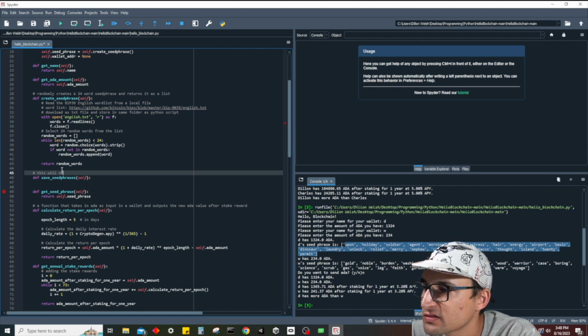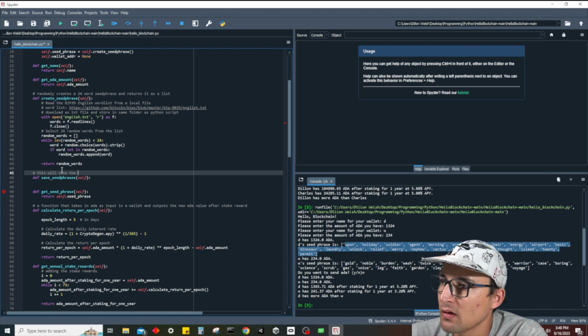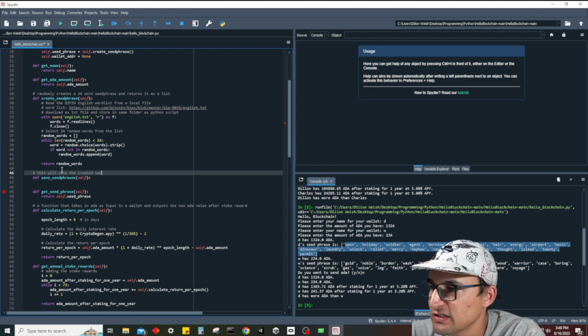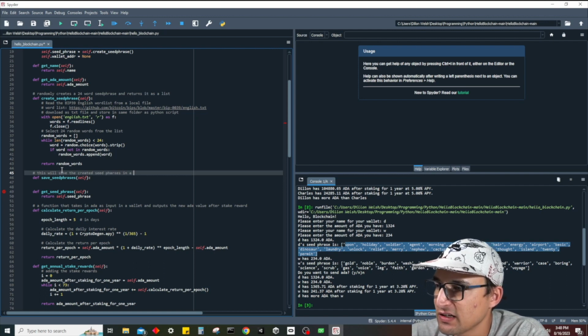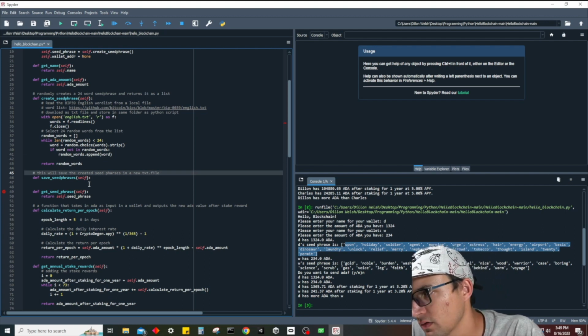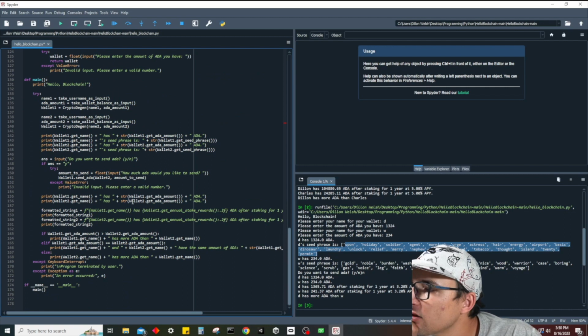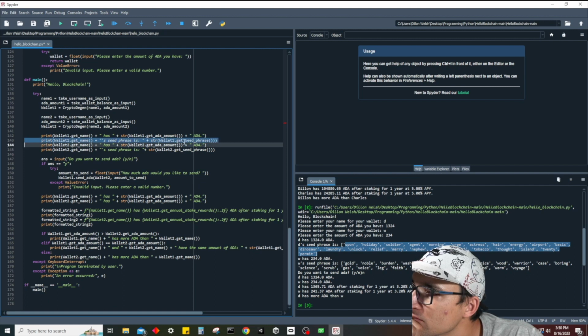This will save the created seed phrases in a new text file. We're coming on down into the main. Let's see, where are we creating the seed phrase? Wallet.get seed phrase. So that will be the seed phrase.